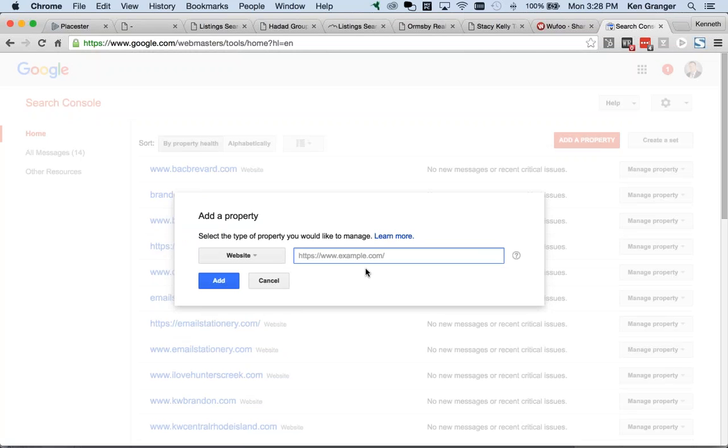Now, one thing that agents sometimes do when they're in here, you'll see the example says HTTPS. Well, that's for secure. Placester websites don't have an HTTPS. They're just HTTP. That doesn't mean that they're insecure or there's a problem with them. It's just a different technology. So you do not put in the S.